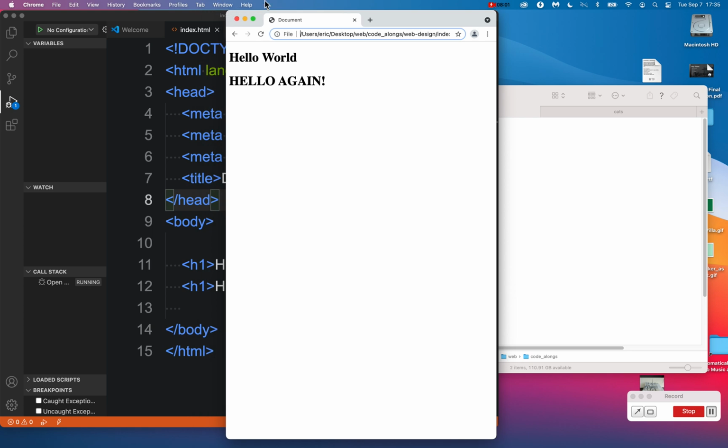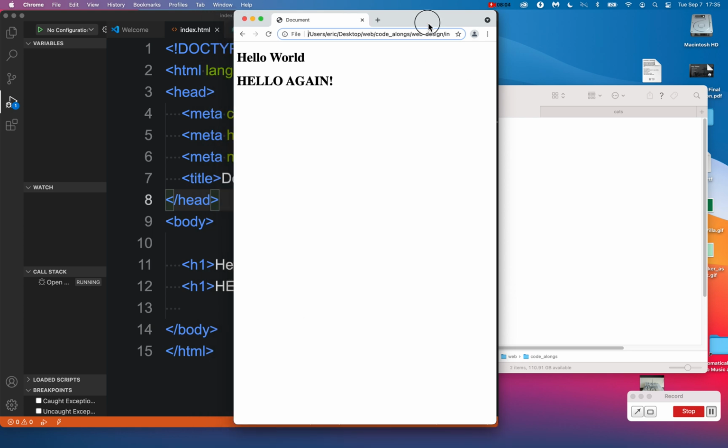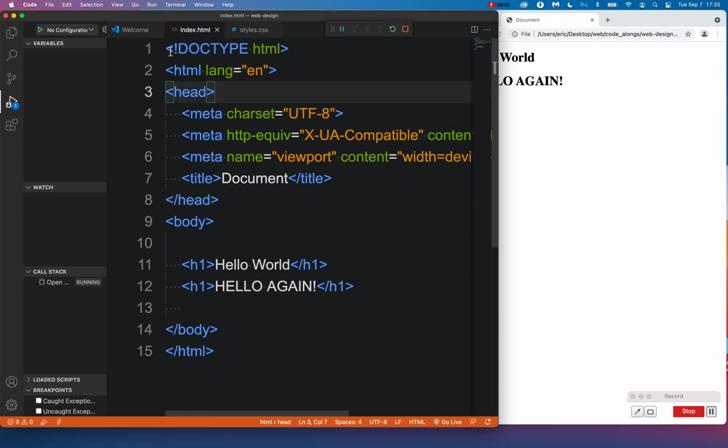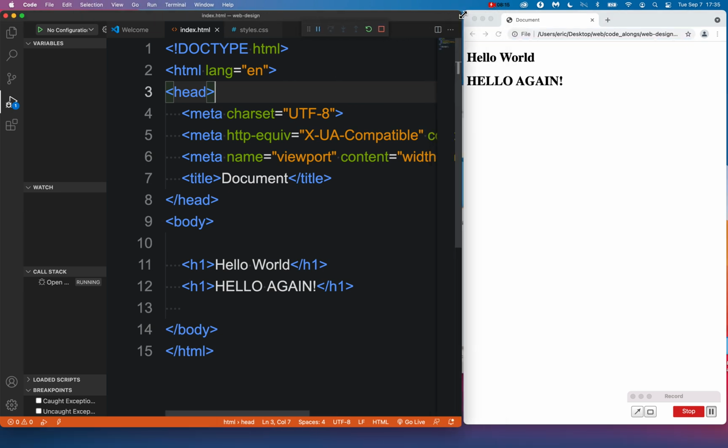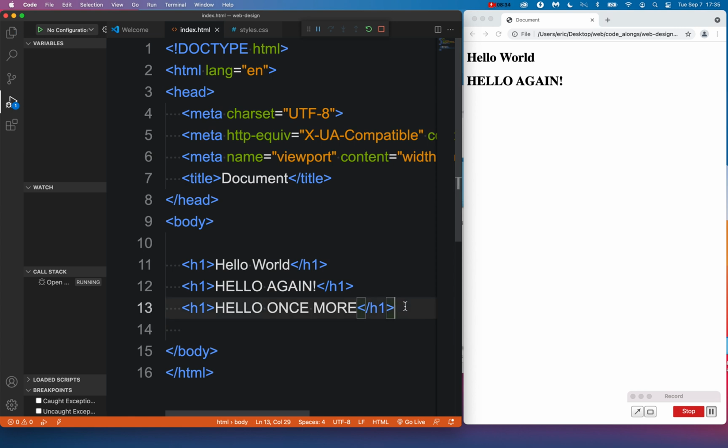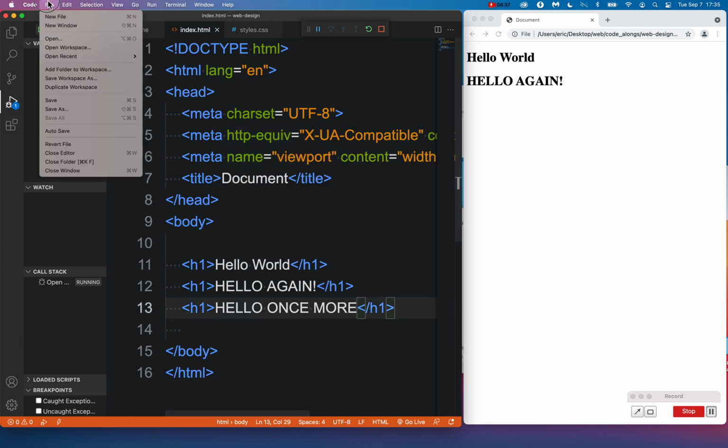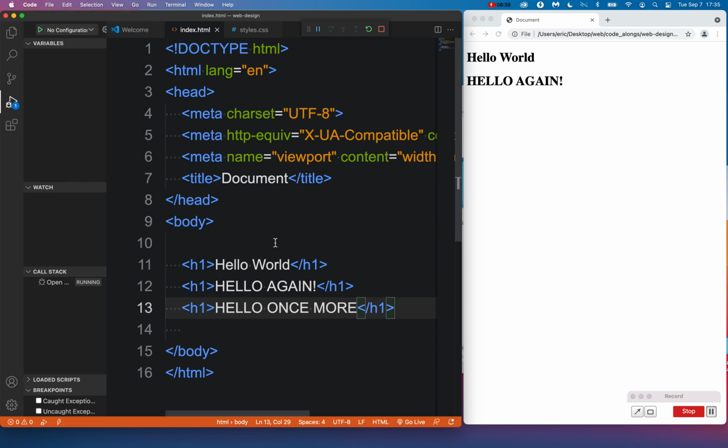And actually, because I've done this before, it doesn't ask me anymore. But if you hadn't done this before, a dialog would pop up showing your browsers and it would say, which browser do you want to use? So just remember, you may see that. And this one works a little bit differently. So if I type in "hello once more," all right, and then I save, File, Save, nothing happens.